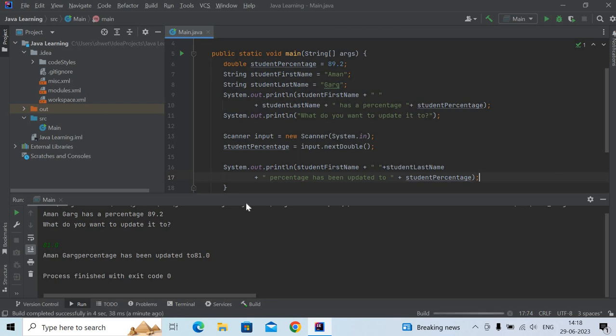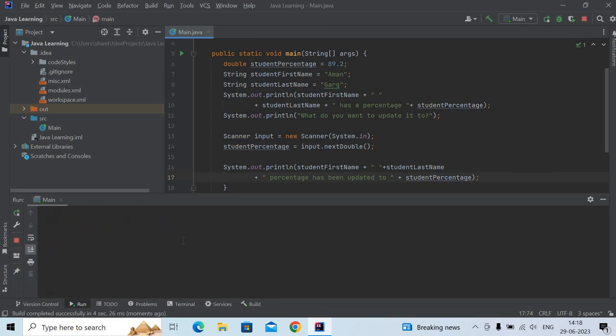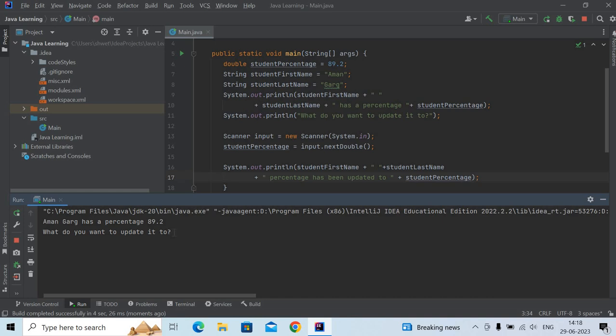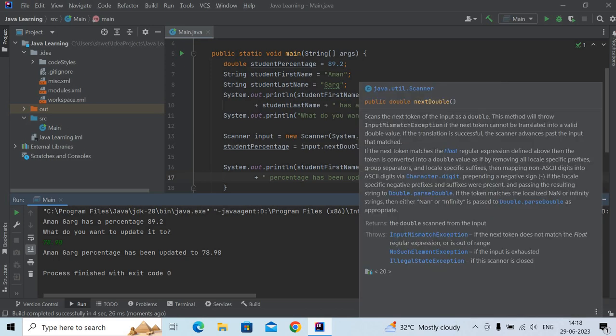So I'm running the program again and let's see what output we will get. Now I will update it to 78.98. So my output got updated. So this is how input and output works in Java.